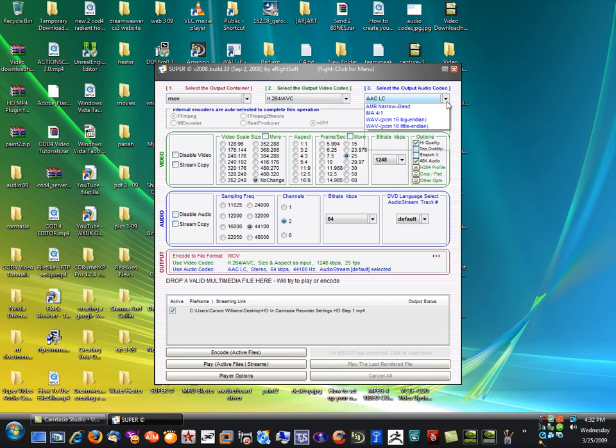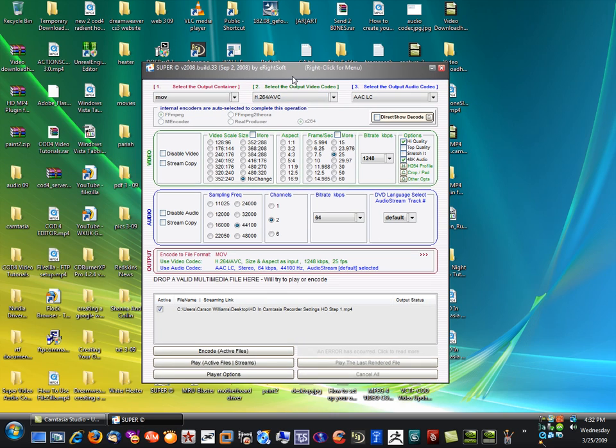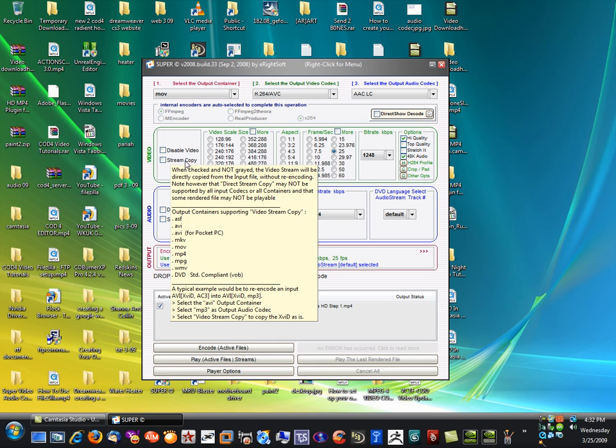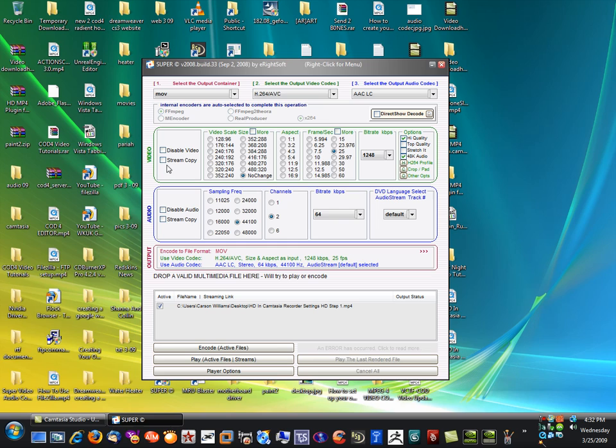You also can change your audio options here, whichever you like, and the AAC LC is the default for this particular codec. This is already defaulted to what works best. Everything's already set up. Over here you can disable your video or your audio. Down here you can stream copy, you can change the format, and when you convert it, say the size of your video is 620 by 480 and you want it to be 1280 by something, or you want it to be smaller, you can change everything here.